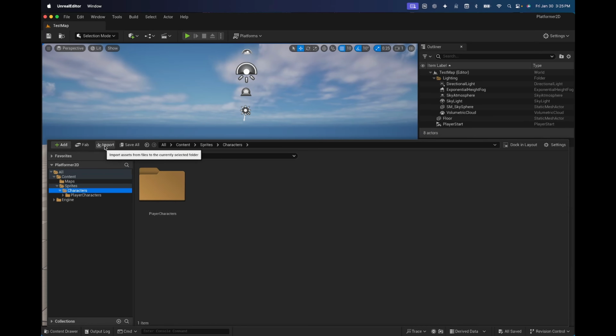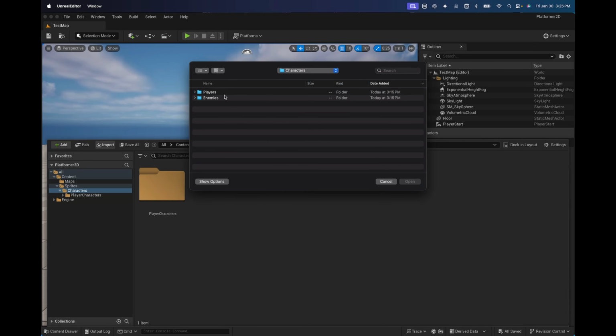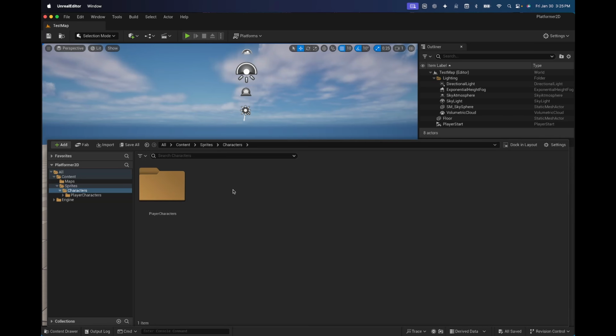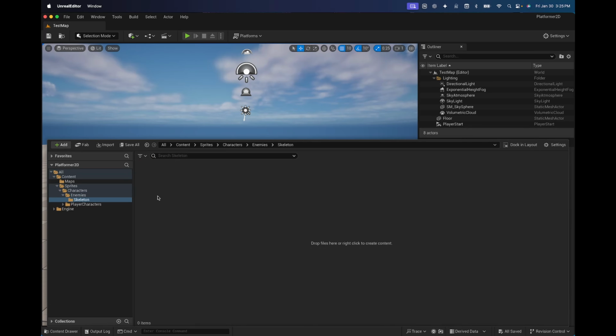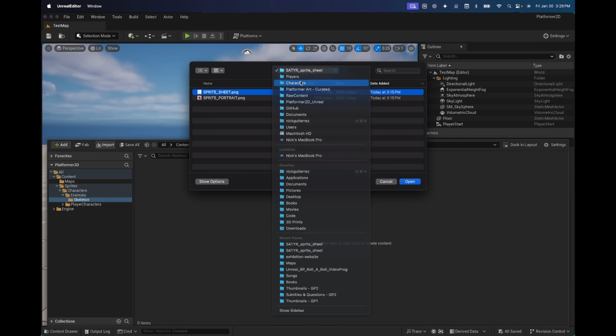All right, what else do we have to import? If we go back to imports, we can see that we have characters, we have enemies, and then skeleton. I'm going to grab skeleton. For these, I'm going to grab all 6 of these. Actually, before I do that, I'm going to hit cancel. Instead, I'm going to go ahead and create my enemies folder. So I'll do enemies, and then new folder, skeleton. And then I'll import into here. That way I don't have to drag them around.